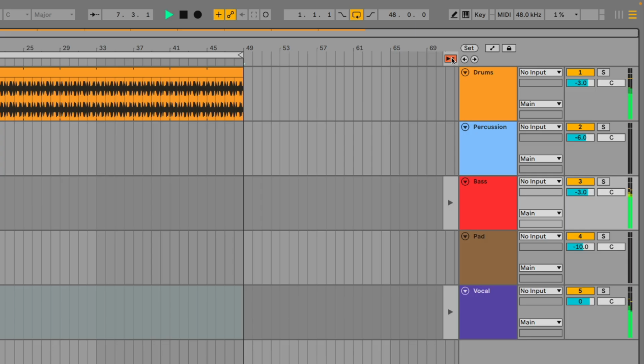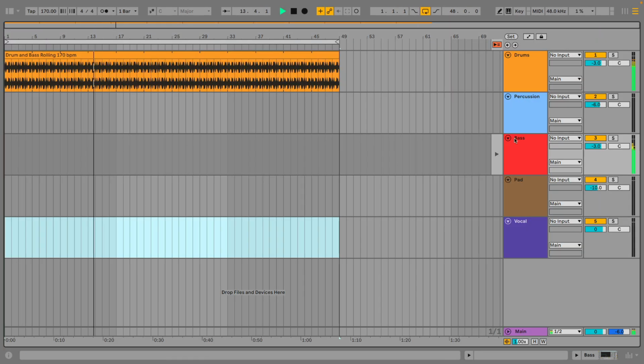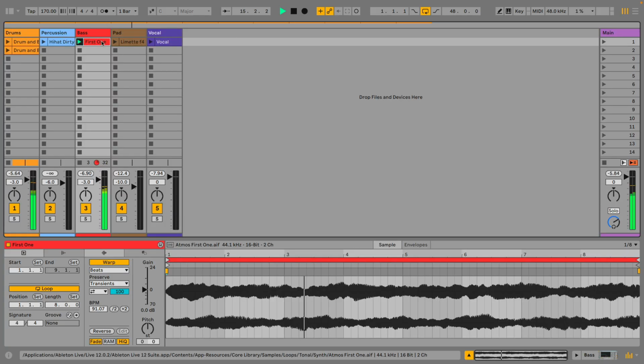So this will do it for everything, right? But if I just want to hit back to arrangement for the vocal track, I can click this button. Now the vocal has stopped, but our bass is still playing. It's playing from session view though, right? So we can start to mix and match clips together.